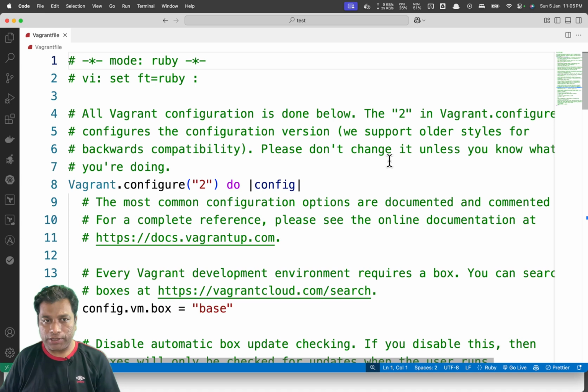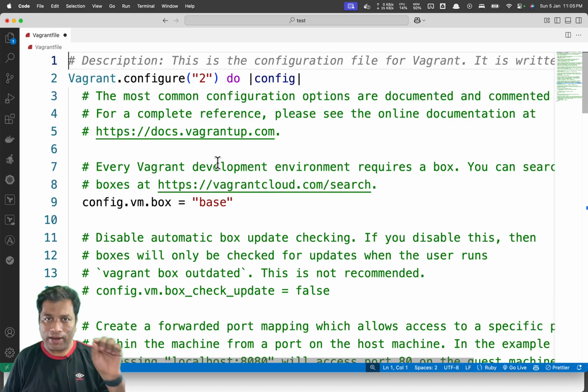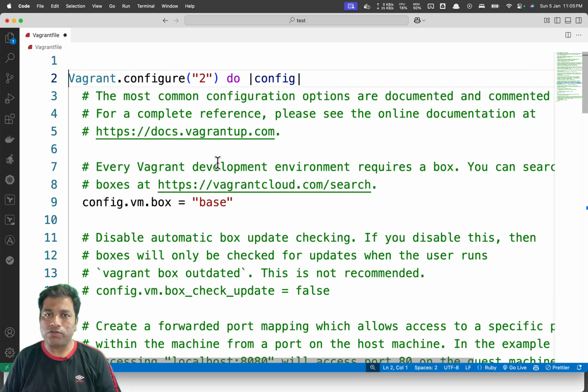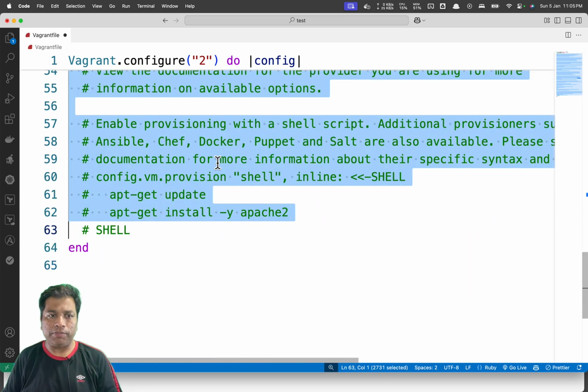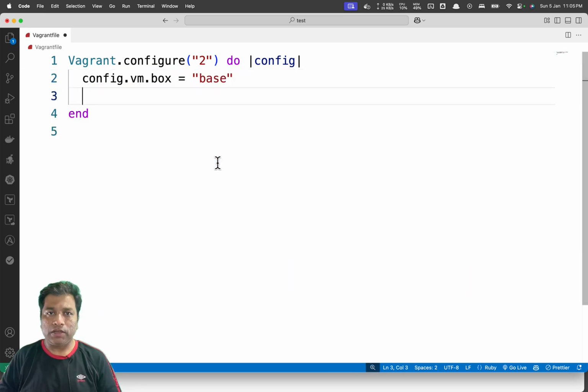If you look at this configuration, most of the lines have a hash in front of them, which means most of the lines are comments. I do not need them. I want to keep it very simple and very clean. This is how the simplest Vagrantfile might look.